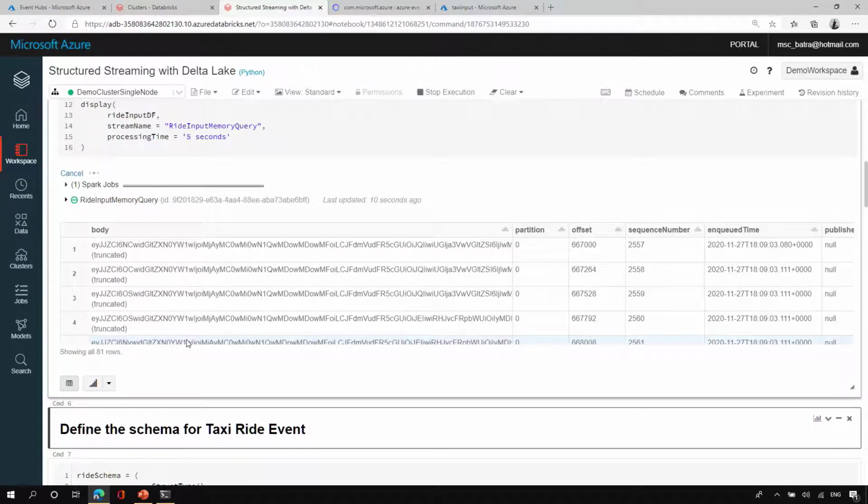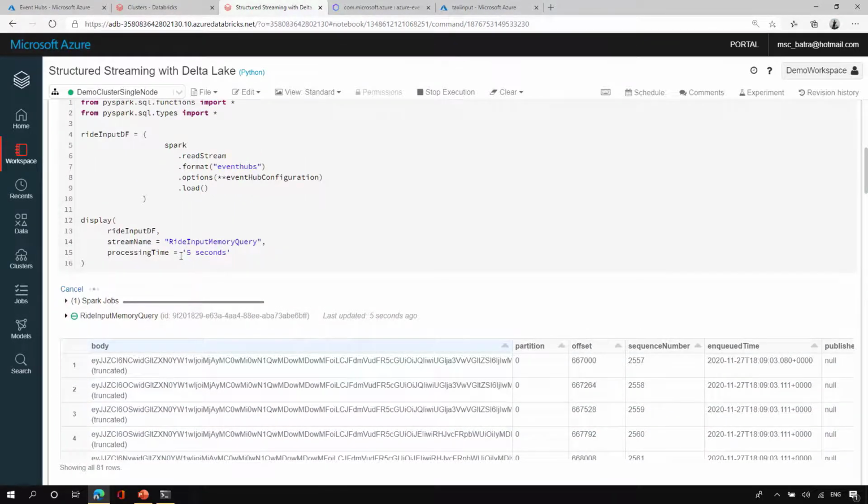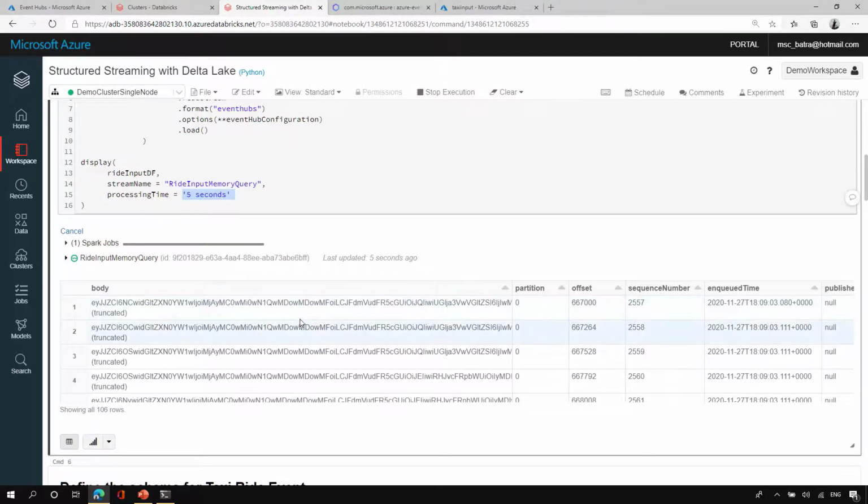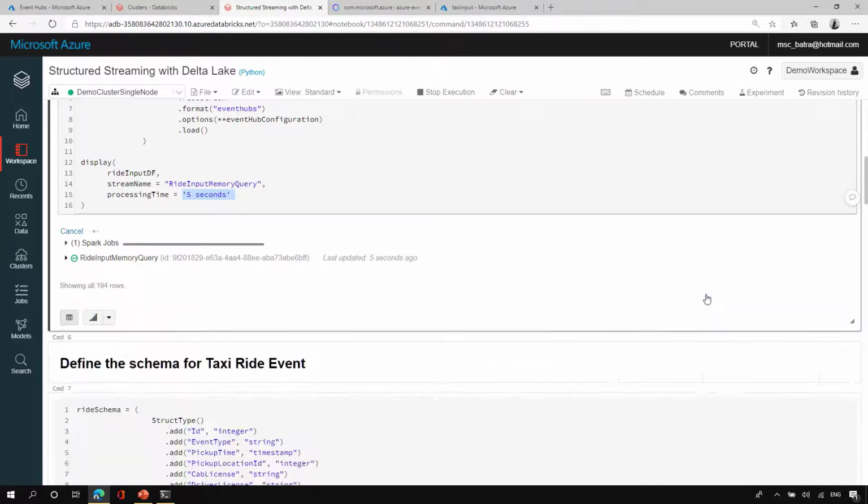If I go back to the Databricks workspace, you can see that now it is going to pick up the data and it is showing up here. Every 5 seconds, it is going to pick up the data from event hubs. First of all, I can see here that there is no taxi ride event showing up. This is the format in which the event hubs provides the data. The actual taxi ride data is in the body column, which is in binary format, and the rest of the attributes that you see here are the attributes of event hubs.